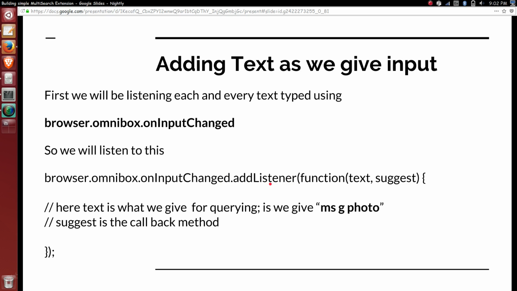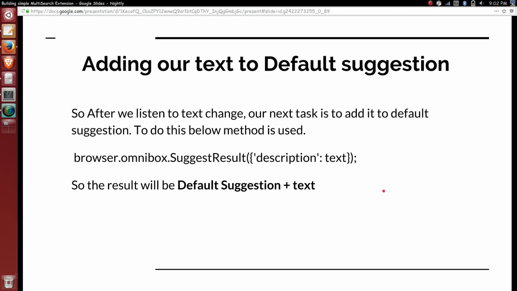This listener will give us two variables. One is the text we enter, and the other is the callback function. We will be using only the text we enter. We will see the callback function in later sessions. So I got the input changed. The next step is I have to add the text to the suggested result, to the suggestions. So what I am doing here is I got the text and I am adding the suggest result along with the description we already have.